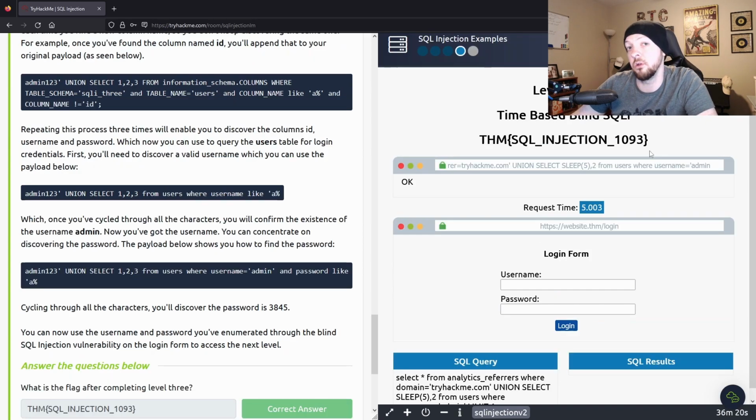So first we need to find a valid username, and a pretty good safe place to start is admin, because most websites have an admin username or something similar, administrator, something like that. So I'm going to run the command where union select sleep(5), because we need that sleep(5) in order to know when we get a query correct or not. And then we're going to do from users, which is the database table name, where username, which is the column name, equals admin. So we just want to verify that the admin user exists. And when we run that, we get a greater than 5 seconds request time. So we know that is a valid query, and we know that there is an admin user.